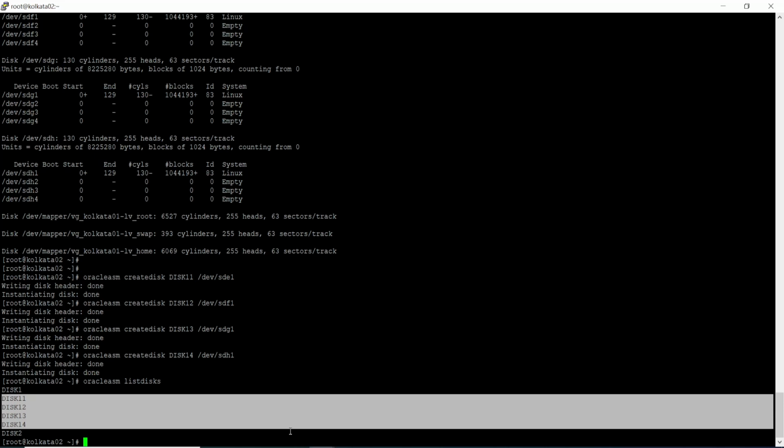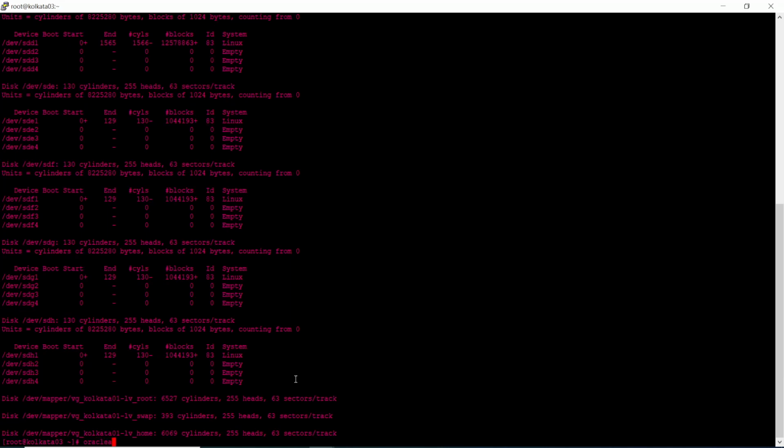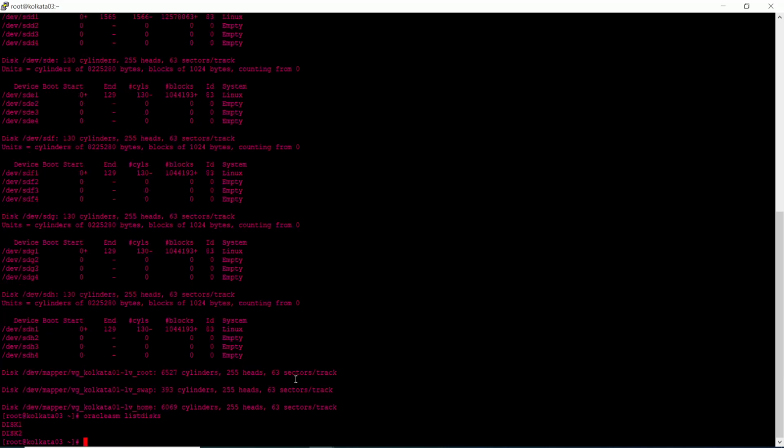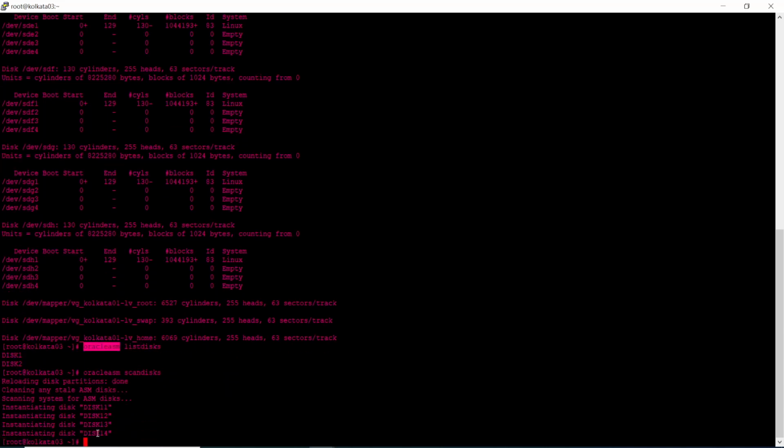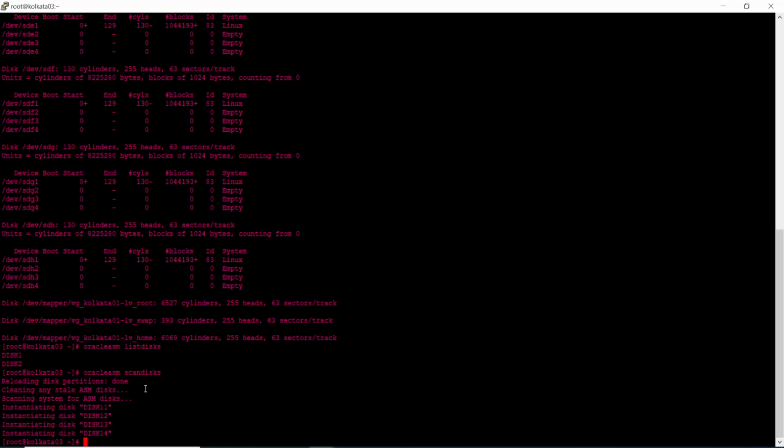Let's check on the other node, whether they are reflecting or not. Okay. Oracle ASM list disk. No, they are not reflecting. So what we have to do, we have to scan the disk here. Oracle ASM scan disk. So see, instantiating disk 11, 12, 13, 14. These 4 disks are instantiated at node 2. Okay, after scanning the disk.